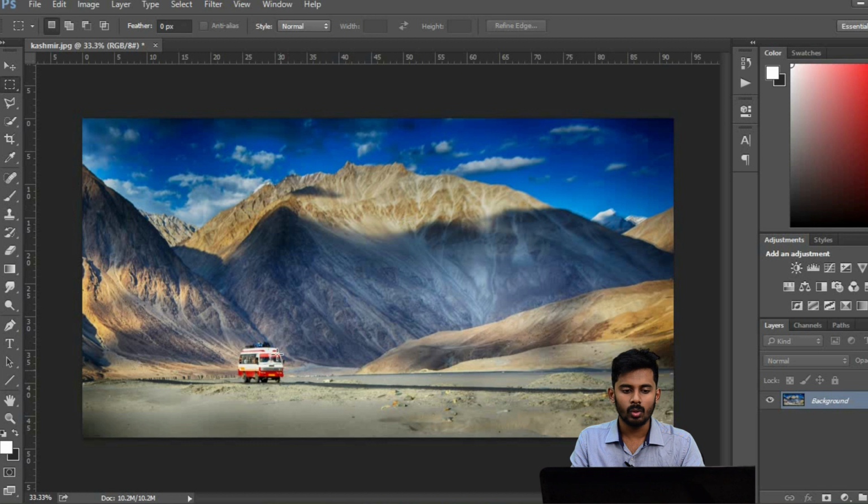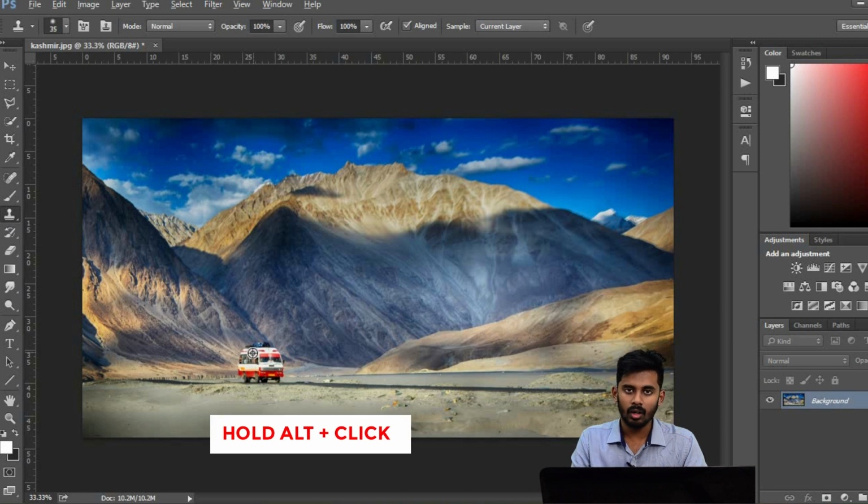Now I want to do a clone of this. I want a second bus on the same road. How will I do it? First, I will go for the cloning tool. This is the cloning tool. In this image, I want to duplicate this bus, and I want to keep another bus on the same road. How to do it? First, click on the clone tool, hold Alt and then click on the bus.